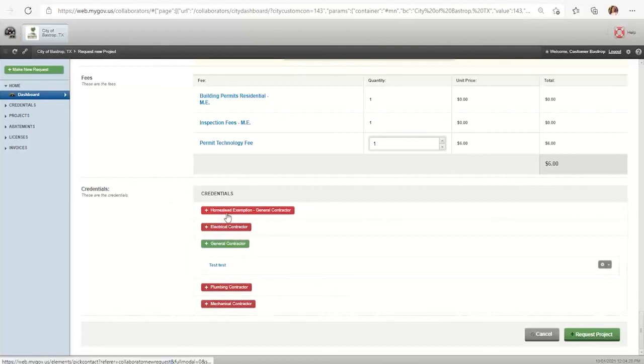If you're a property owner and you're acting as your own contractor, that's okay. We have the homestead exemption, and that's where you fill out an affidavit that is notarized stating that you are, in fact, the property owner that will be living at that residence.